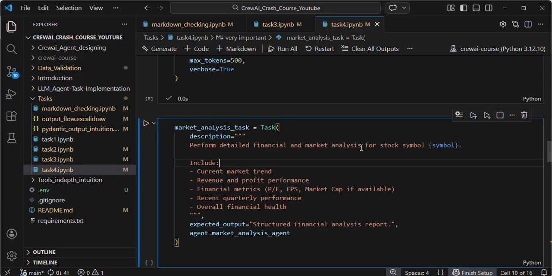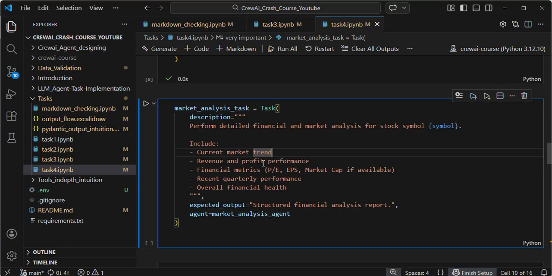Perform detailed financial and market analysis for the stock symbol, current market trend. I'm asking these kinds of features of my agent: revenue and profit performance, financial metrics, recent quarterly performance, overall financial health. I'm asking the agent to perform these kinds of actions.